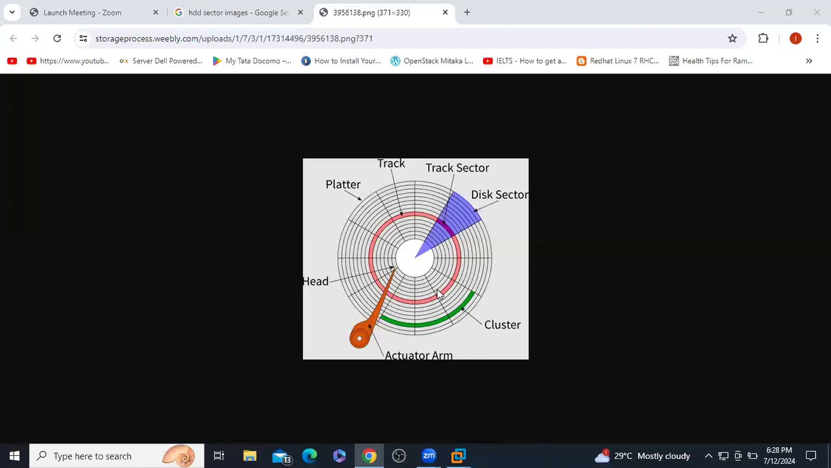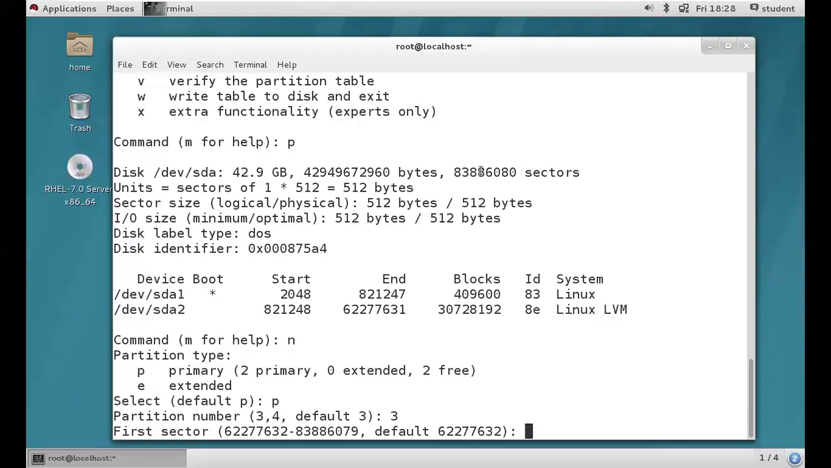All those tracks get divided into multiple sectors. So this blue color part is a sector, guys. This triangle part is a sector. This is one sector, this is one sector, this is one sector. Like this, how many sectors will we have in 40 GB? More than 8 billion sectors in 40 GB. Our 40 GB hard disk has that many sectors. So sector is simple, man.